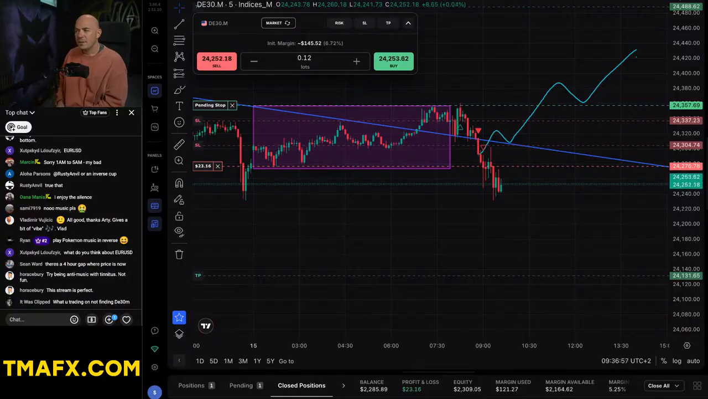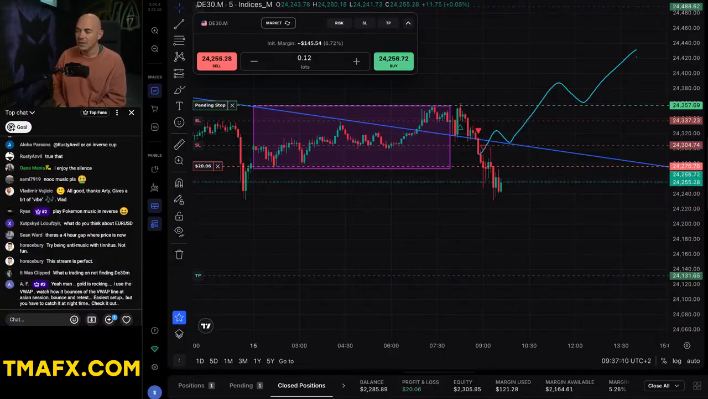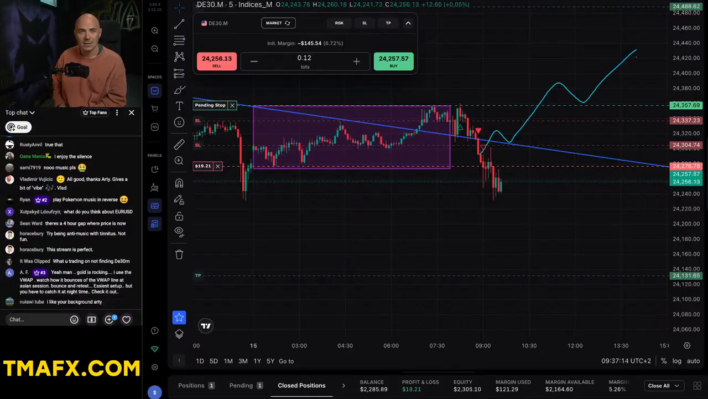It was clipped. This is an index in Germany that is called the German 30, also known as the German 40, also known as DE30, also known as DE40, and also known primarily as DAX.